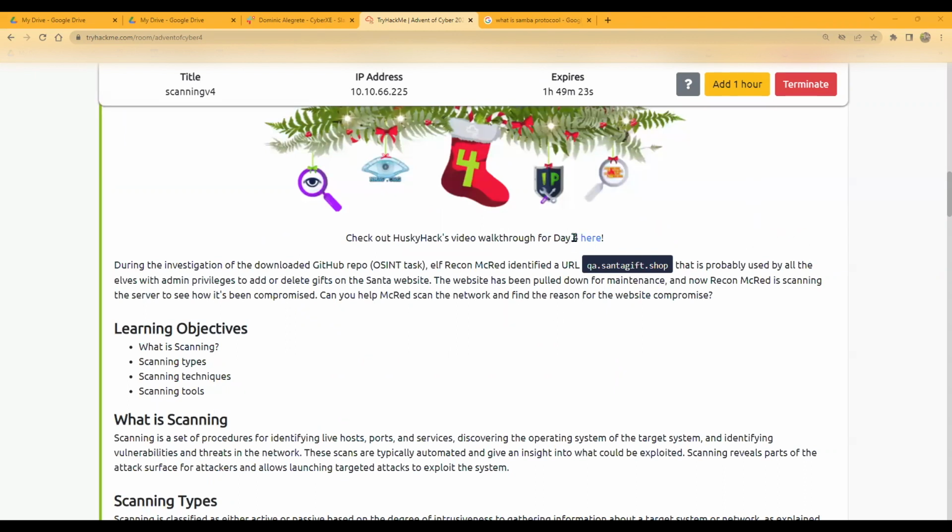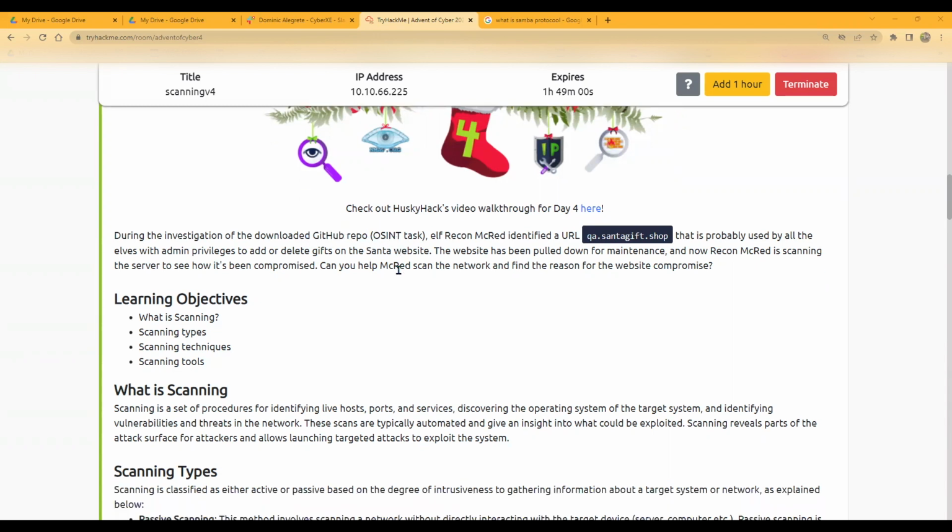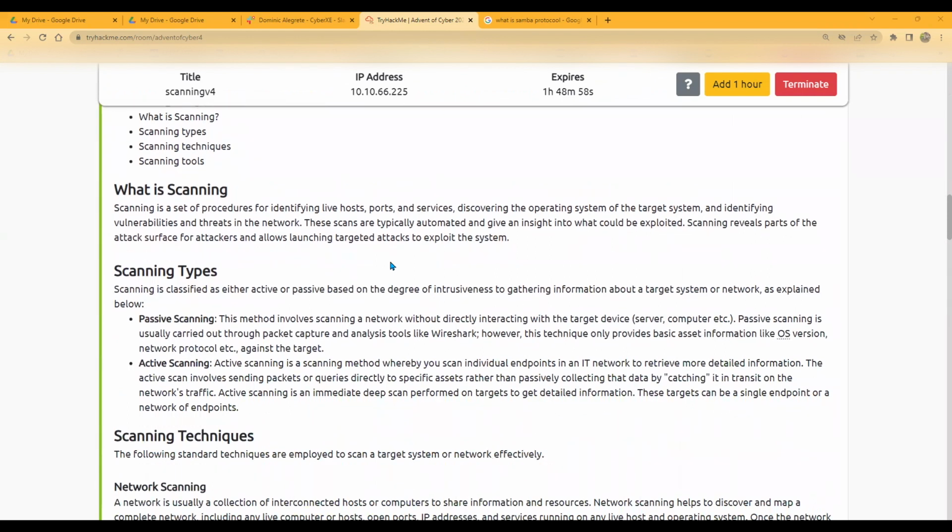But I just want to give a quick clarification. Sorry about that. This is just talking about the QA server that the Santa shop is getting hacked, or that's the one that did get hacked. So this is kind of just going through that. So we want to read that. It'll make more sense if you did day 3 and you did the OSINT task. So in this one, we're going to be running different types of scans, different techniques, and then the different tools that are used to actually scan networks, as well as ports.